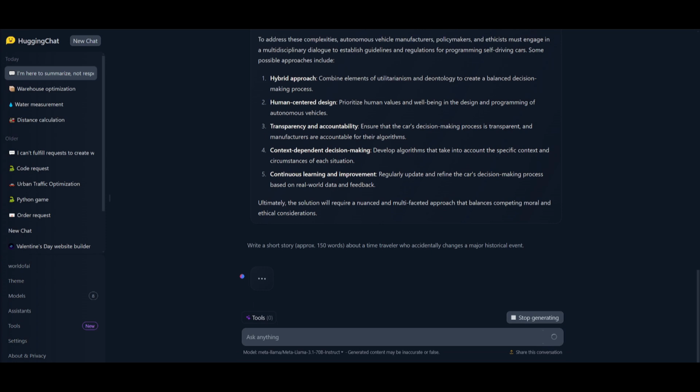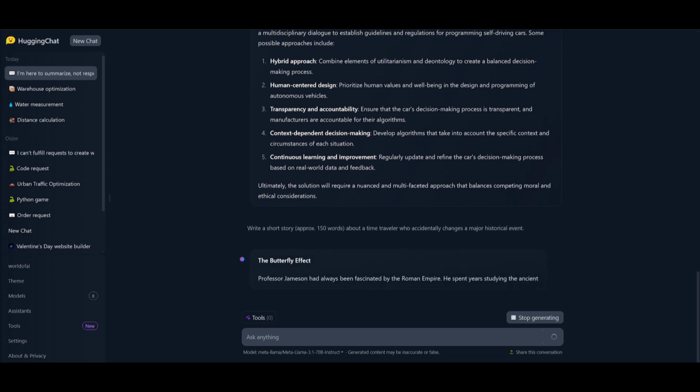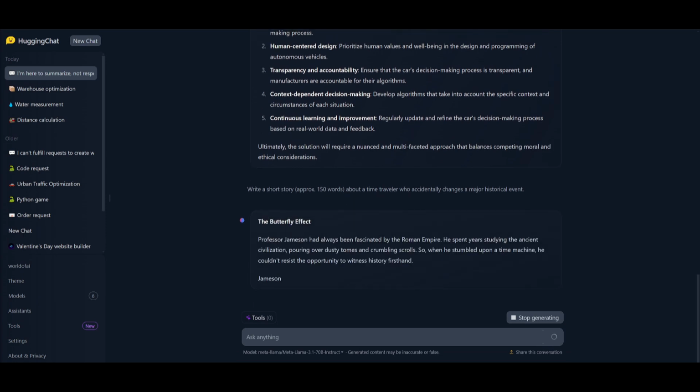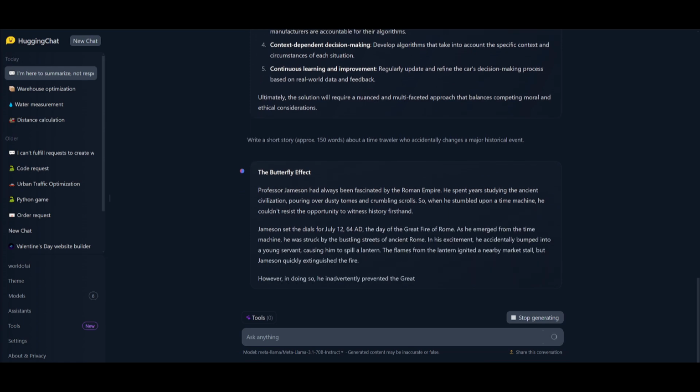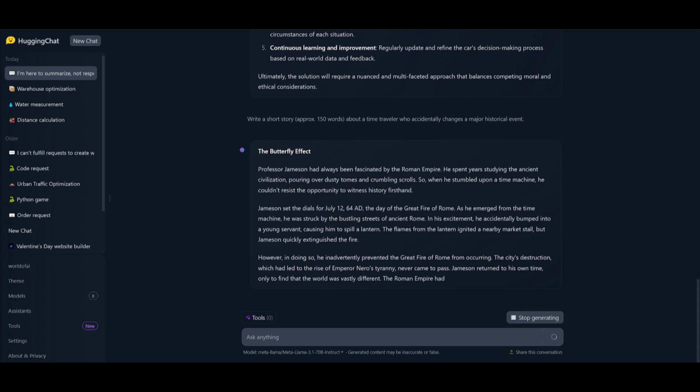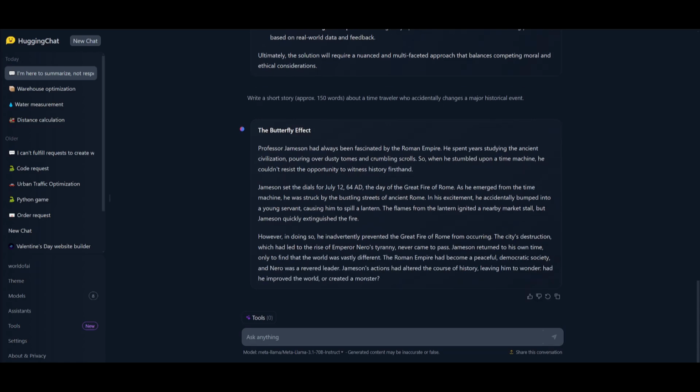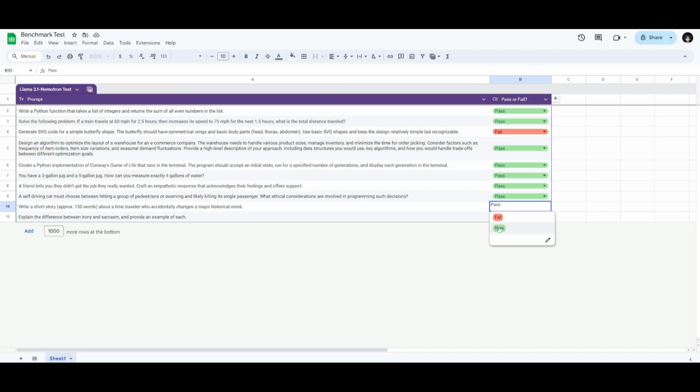The next prompt is focused on creative writing, and this is something that usually every LLM tends to pass at. This is where I request it to write a short story, approximately 150 words, about a time traveler, and we can see that it does a great job in formulating the intro, as well as the main paragraph, as well as the conclusion, and we can see that it was able to thoroughly understand how to section off and utilize these 150 words for this short story. So let's go ahead and give this a pass.